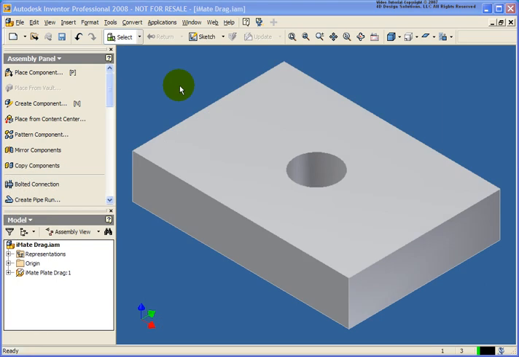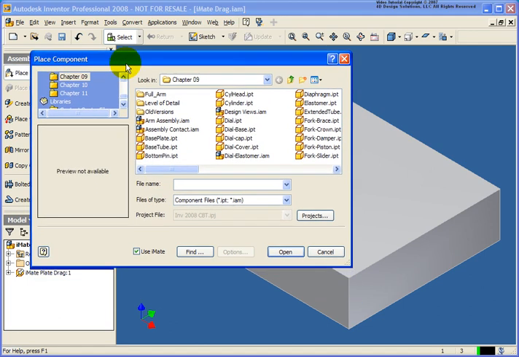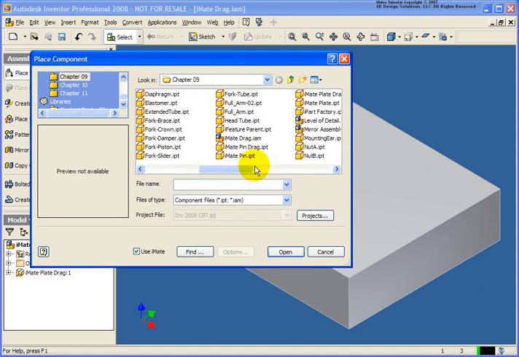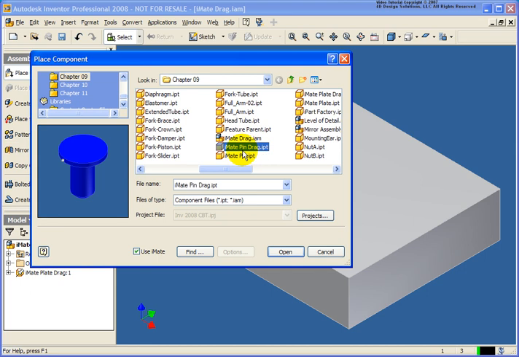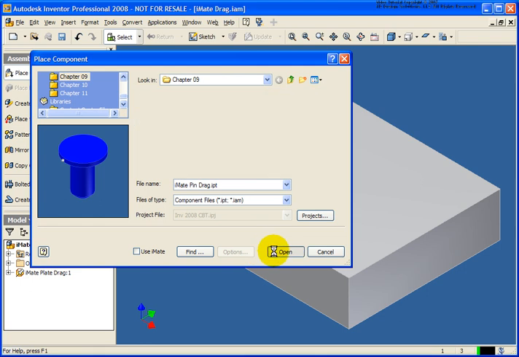For this portion of the exercise, I've closed out all my files that were opened, and I opened up the file called imatedrag.iam, also found in your Chapter 9 exercise folder. What I'm going to do here is place a component, and from the Chapter 9 folder, we're going to slide over, and I'm looking for the file called imatepindrag, and it has an identical iMate on the pin as it does in the plate, as we've done in the previous portion of the exercise. But what I'm going to do in this case is uncheck use iMate, click open.